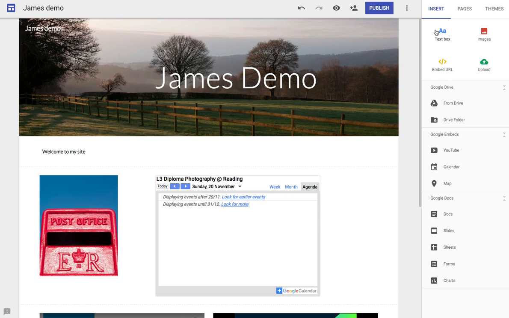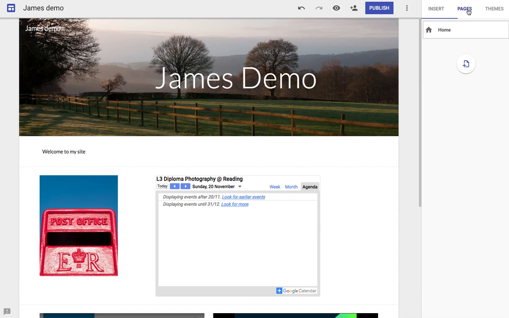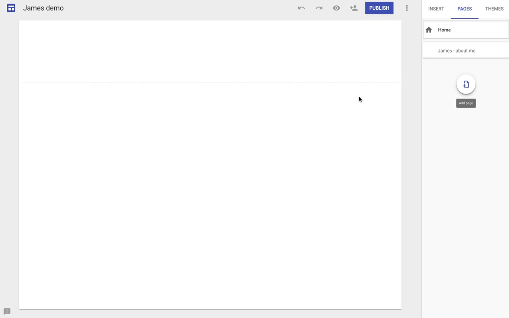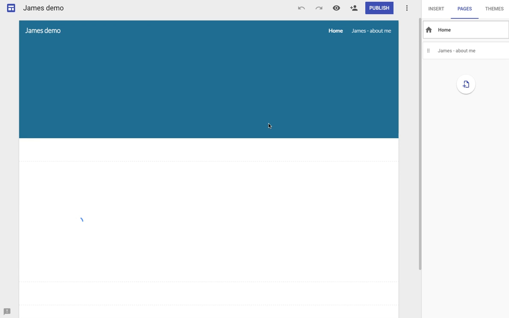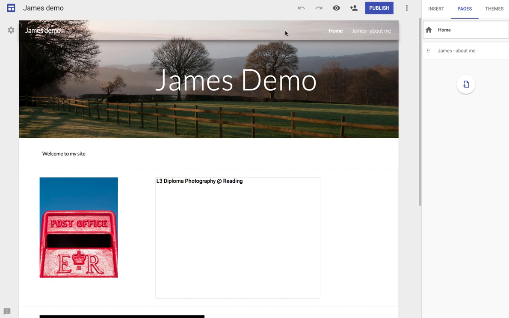So to recap, on the insert function, we've got text boxes, images, embed URLs, and uploads. We've then got the ability to add stuff from Google Drive or embed stuff, including YouTube, calendars, and maps, and the ability to add and embed documents, forms, and sheets. If you want to add additional pages, it's very easy, and you could add another page. And it creates it for you. Go back to the home. And you can see the navigation sits at the top.